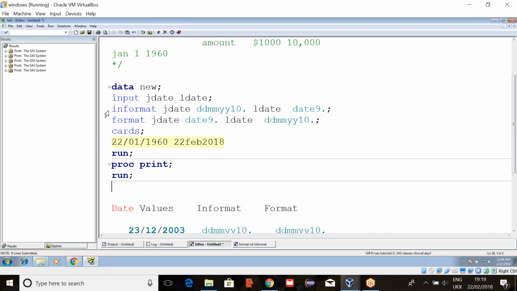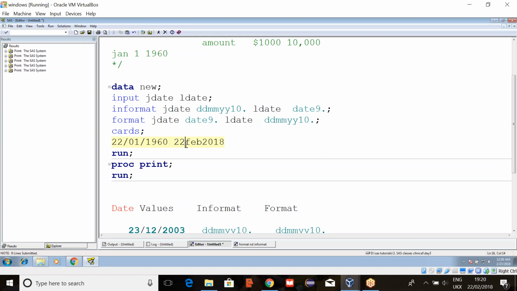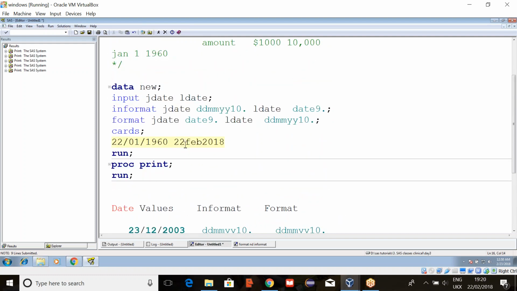Do you understand the concept of format and informat here? Yes, but can you explain again that DATE9? This one.